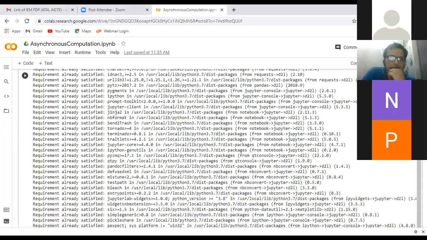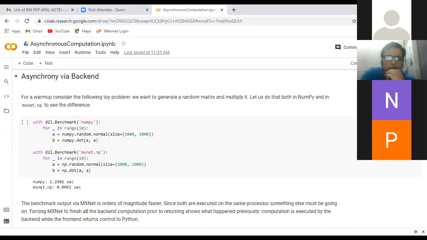So now you will see the asynchrony via the backend. For a warm up, we can deal with a toy problem where we want to generate a random matrix and multiply it. Let us do it in both NumPy and mxnet.np to see the difference. First of all we have done it in NumPy while generating the random matrix. Once we run it, it takes 1.2901 seconds.